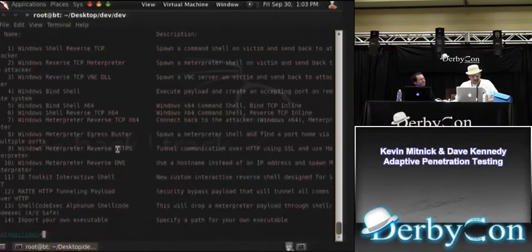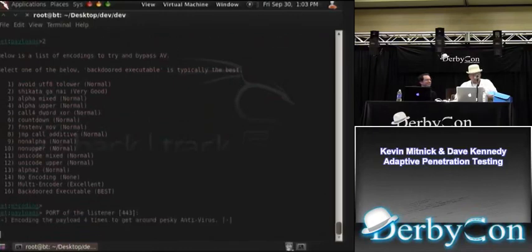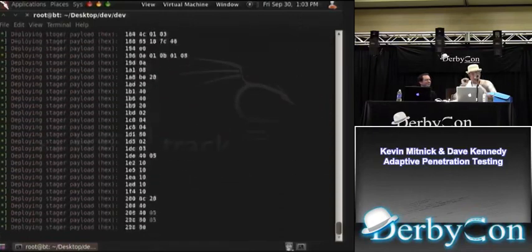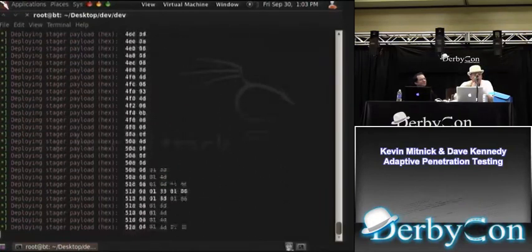I'm going to show you. I love this stuff. So it's going to go ahead and do the interpreter. It's going to encode it, do all that stuff. And now it's going to deploy our initial stager, which is all going through MS SQL at this point in time. This is the hexadecimal representation of our initial stager payload.